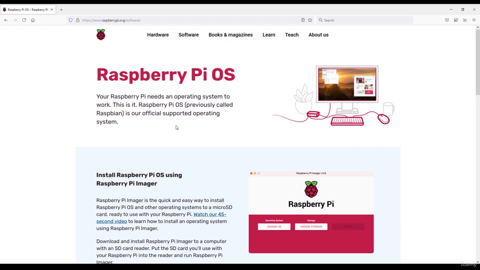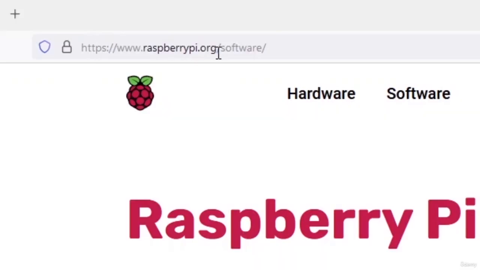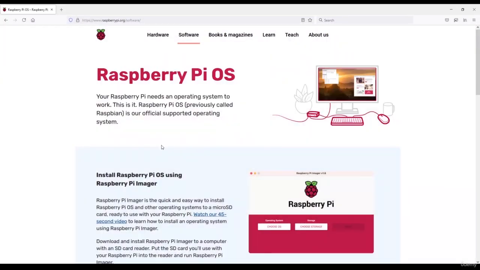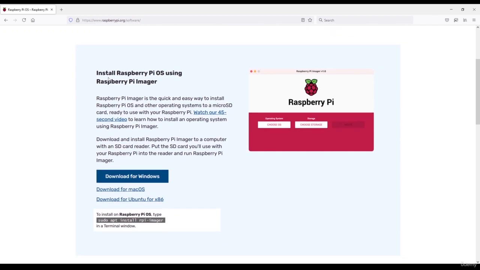So to install Raspberry Pi OS, the first thing you do is you go on raspberrypi.org, okay, you have the URL, and then you can click on software, and you're gonna get this page or something maybe similar. And you're gonna have here install Raspberry Pi OS using Raspberry Pi Imager. So we are going to download the Raspberry Pi Imager, which is a software that is going to do everything for us. So that's gonna make our life simpler.